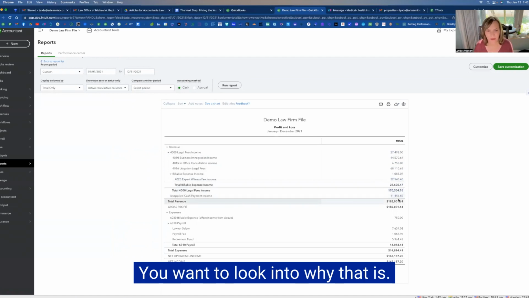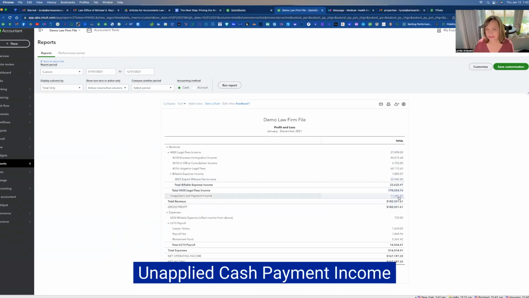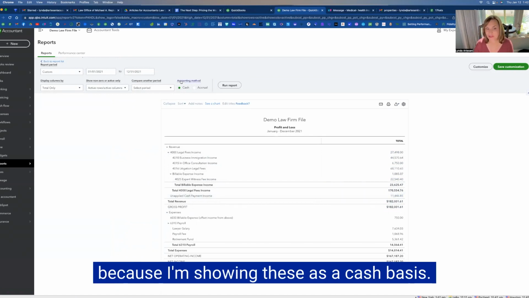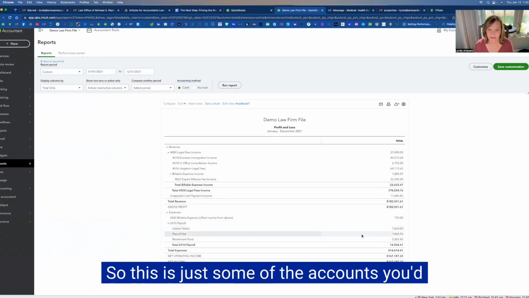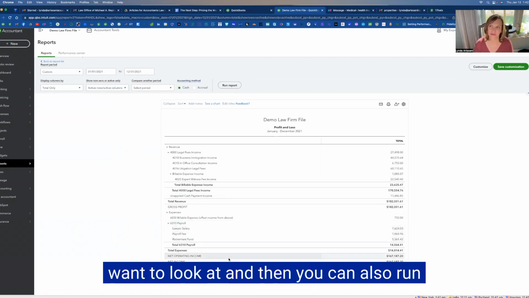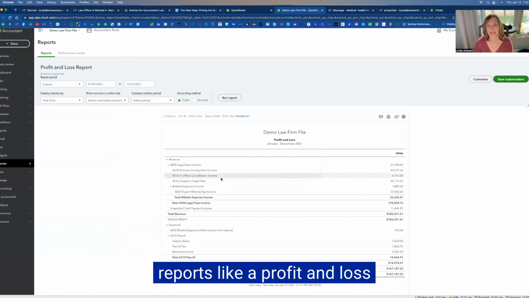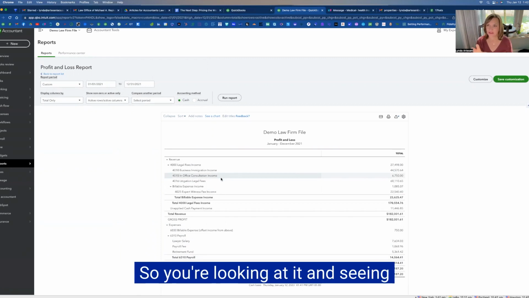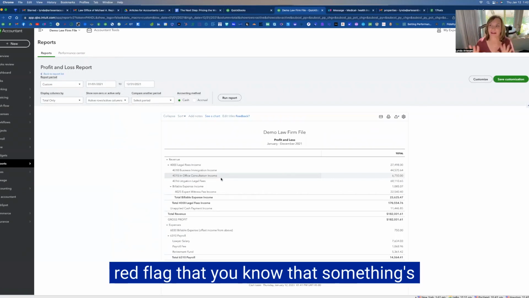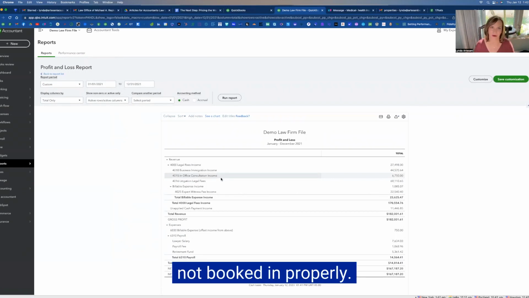Expert fees, income is here. You want to look into why that is. Unapplied cash payment, income is a pain. It's an account that's kind of a pain because I'm showing these as a cash basis, so we want to check into that. These are just some of the accounts you'd want to look at. You can also run reports like a profit and loss comparing last year to the year before, so you're seeing the variances, because that sometimes will give you a big red flag that something's not booked in properly.